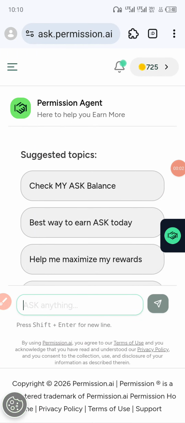What if I tell you that you can actually earn by just using your data? You have been using it already, you have been using it to browse already, all right? But this app actually pays you for that. So before I go deeper, let me explain what Permission AI is.